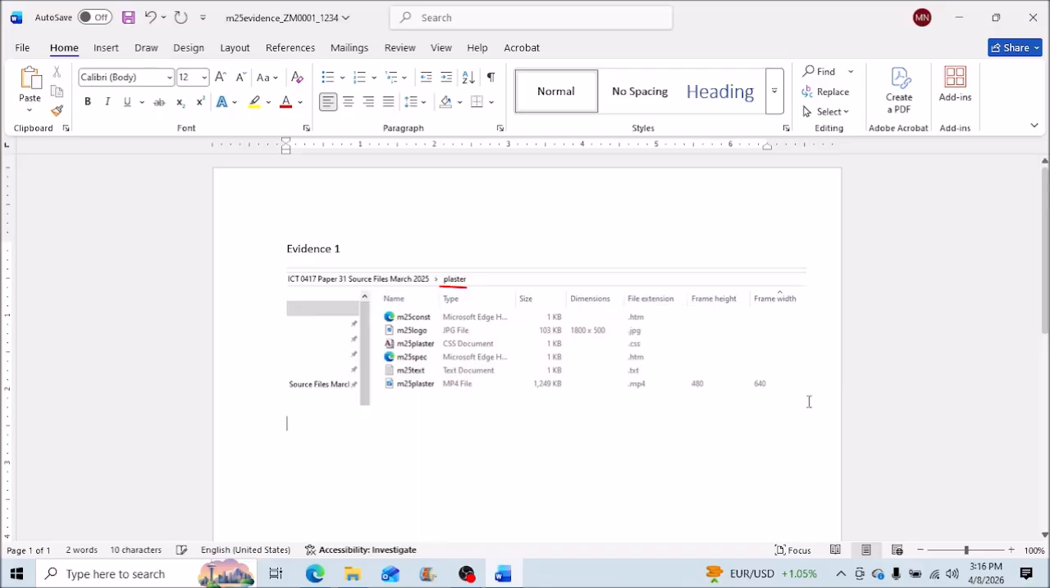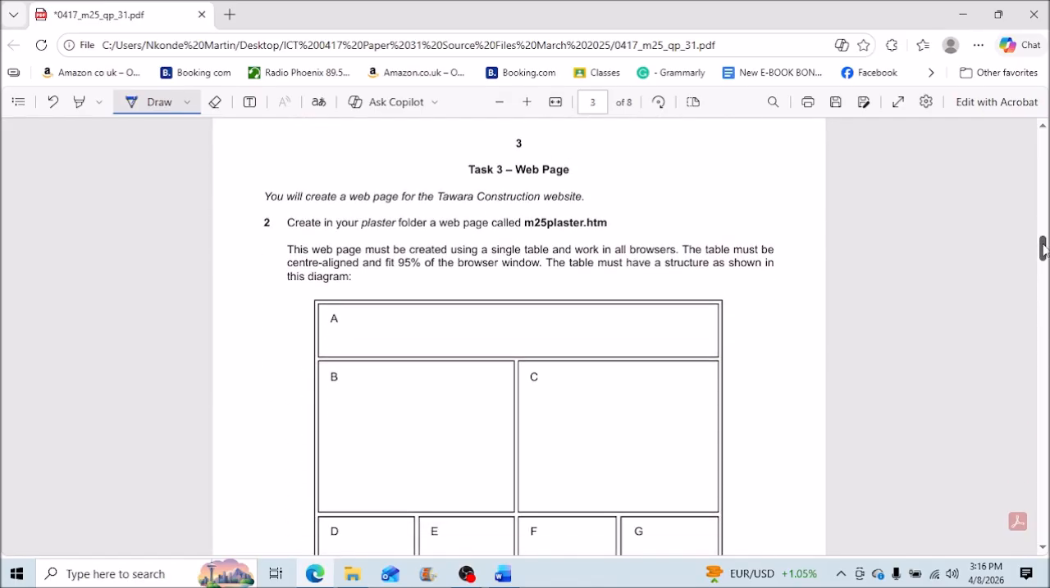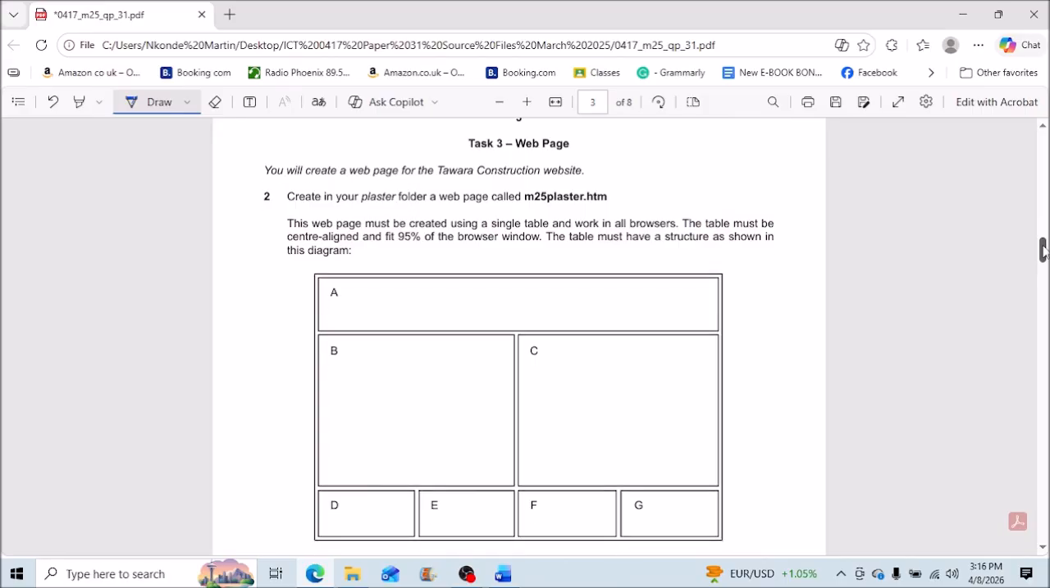Right, we go to the next task, which is task 3, and it says web page. You will create a web page for the Tawara construction website. Create in your plaster folder a web page called m25plaster.htm.